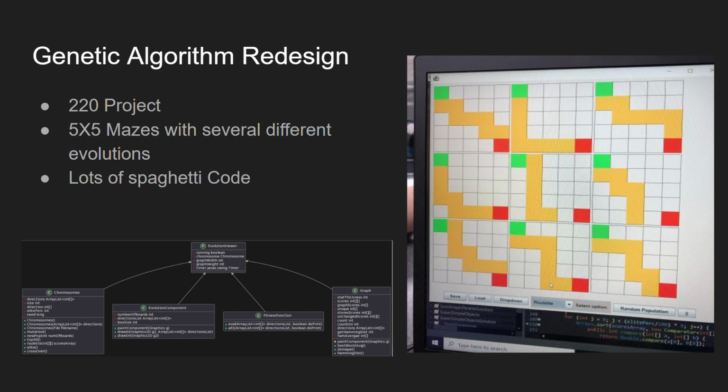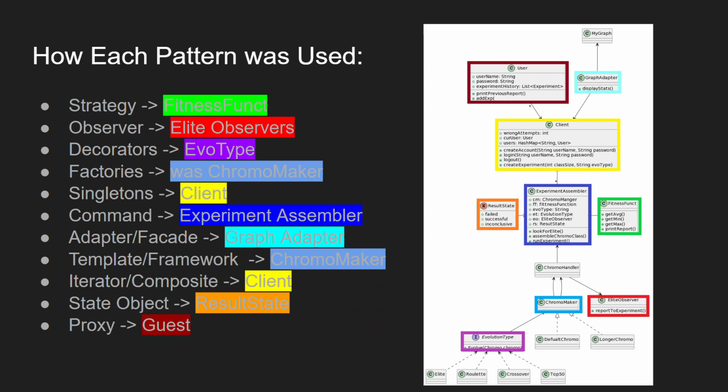So I really wanted to fix that because I thought I had a lot of fun with this project and I learned a lot. So I went from about 5 classes to 17-ish, and this slide just kind of outlines where I used all of them, and it's color-coded.